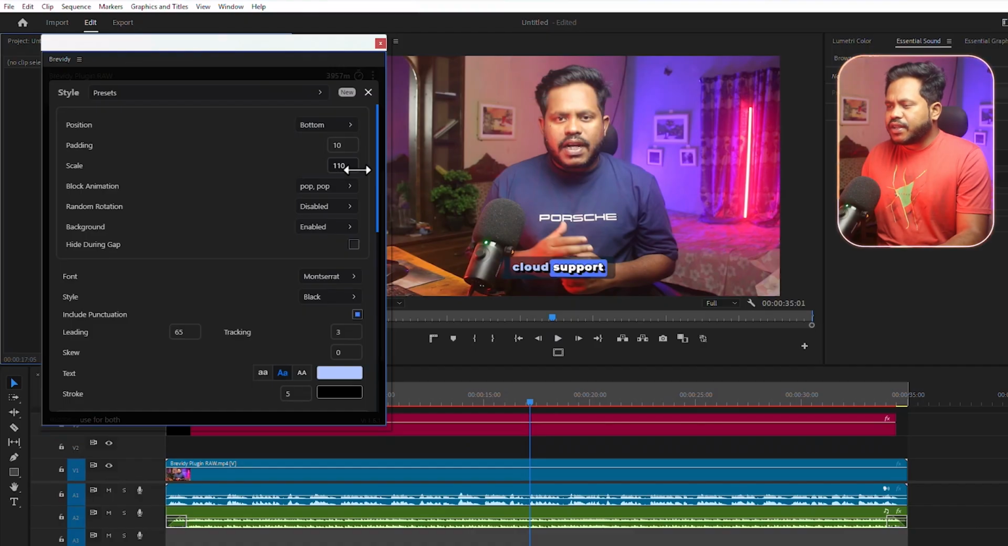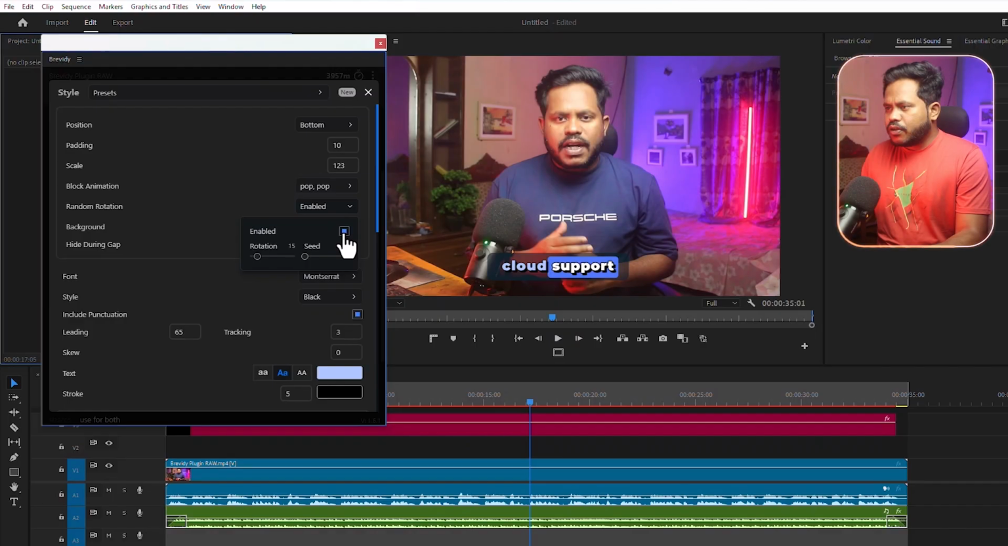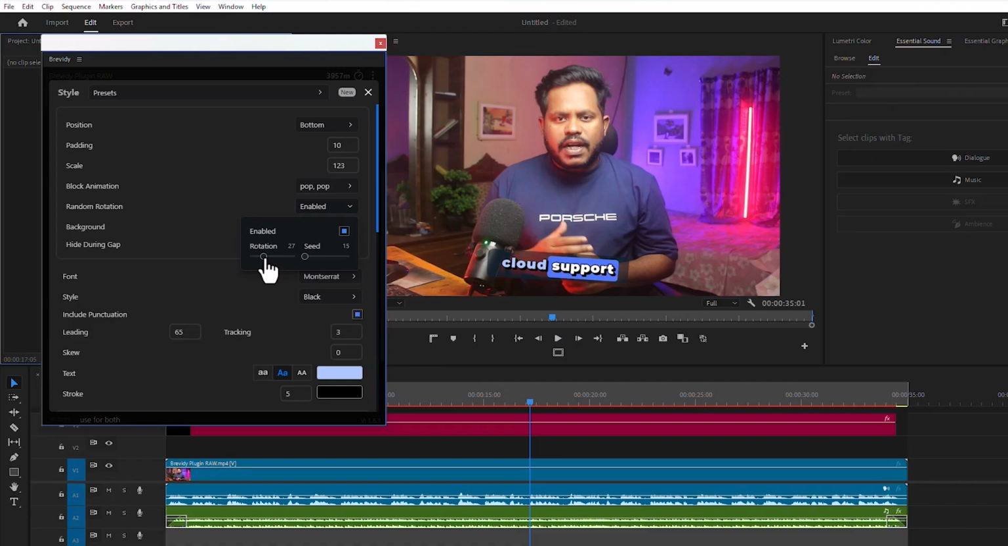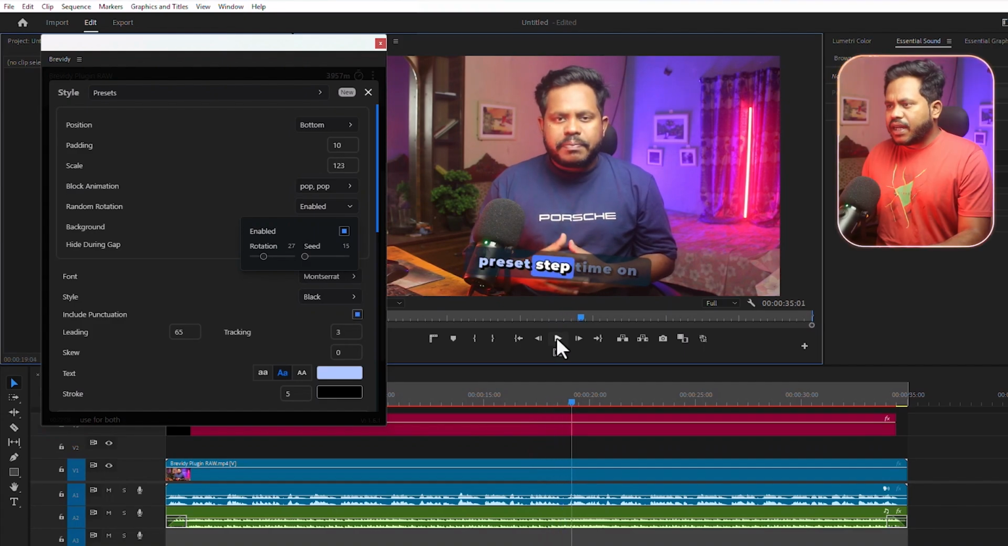You can also increase or decrease the scale size. If you want to rotate the caption, go to random rotation, enable it and you will see it rotating. You can increase the rotation value to spin it more. Now I am turning the rotation up. I like it better without rotation.